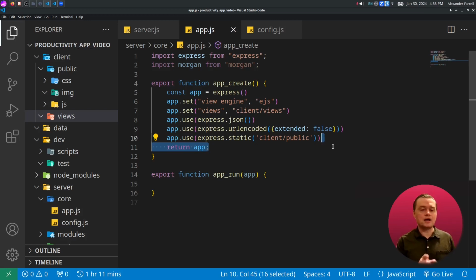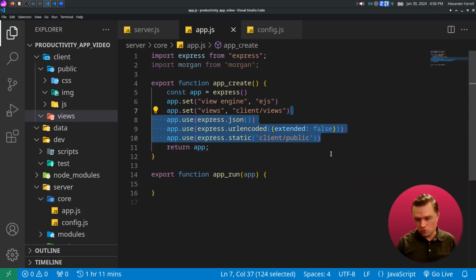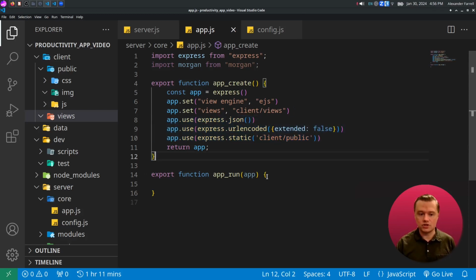We will come back to this function. I like to have it this way because in generally any Express application that you do, you'll probably do these. So I think it's quite useful just to have a nice function that does that.